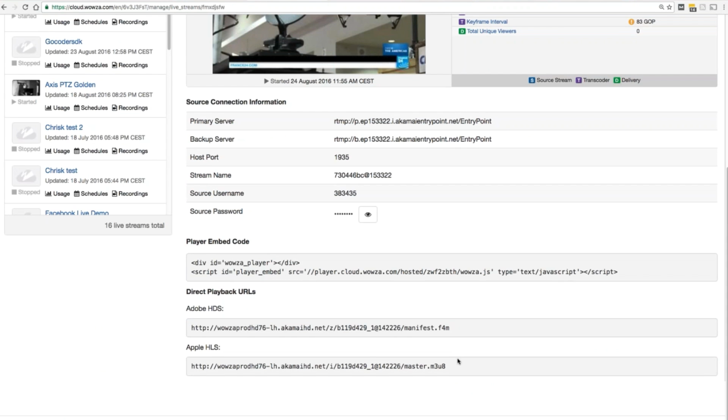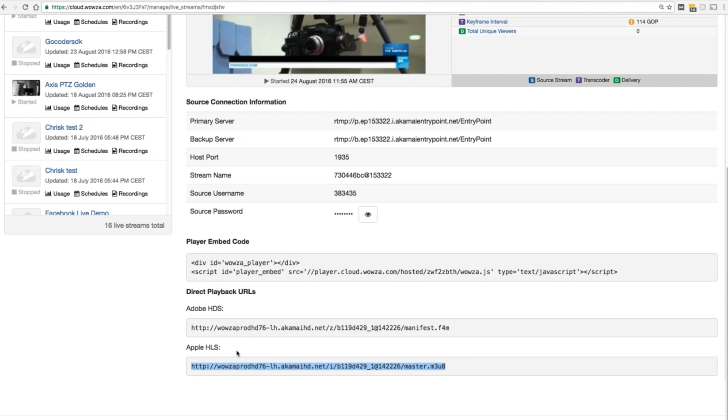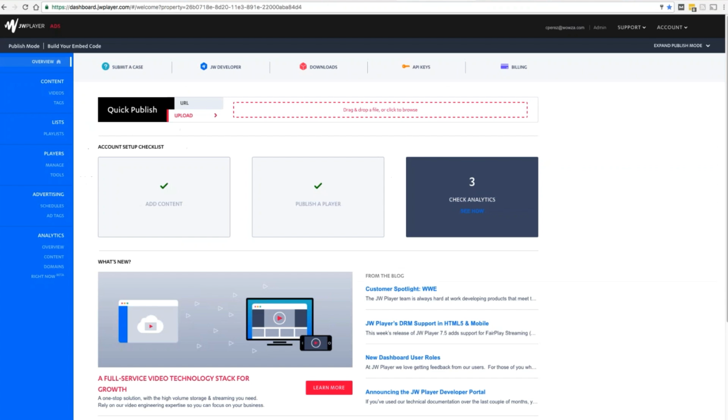You can grab these HLS and HDS URLs that are Akamai URLs, and then you can go to your JW Player account and enable this. So my JW Player account, we work very closely with them. They're one of our Works with Wowza partners.